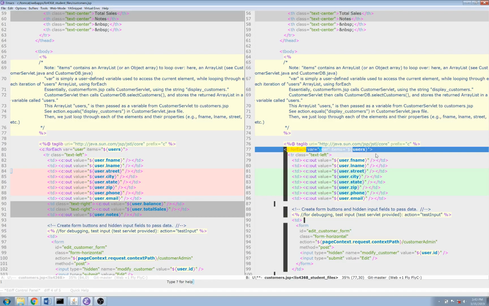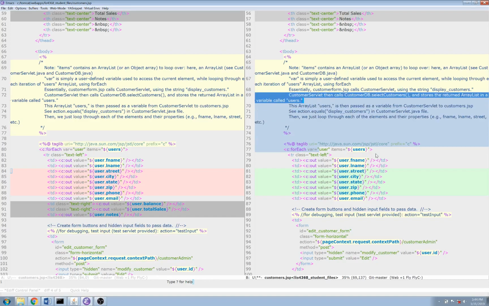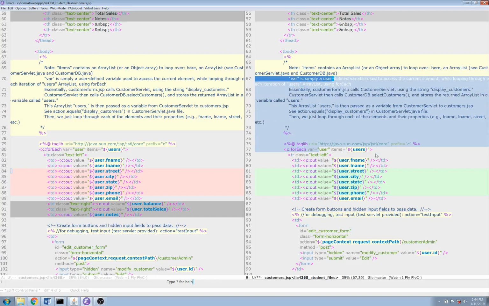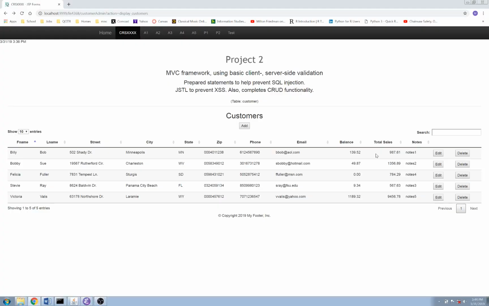User is just a variable that we're going to iterate through, as you can see in the comments over here. Var is simply a user-defined variable, and it's used to access the current element while we're looping through all this data. So when we're looping through all the data of the table, we're capturing all of these records, Billy Bob, Bobby Sue, etc., and we're getting the F name, L name, street, city, state, zip for all of these.